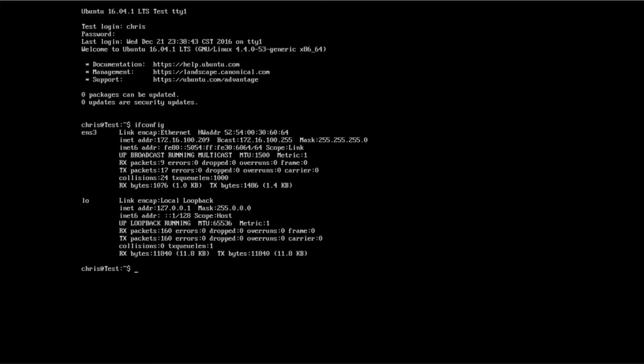Okay, so first things first, you'll notice that the ENS3 interface has an inet, or an IP address, of 172.16.100.209, and it has a subnet mask of 255.255.255.0. Okay, and that basically is my address. It has an IPv6 address, I'm sorry, a link local address for that, and it provides you the MAC address for it, right?